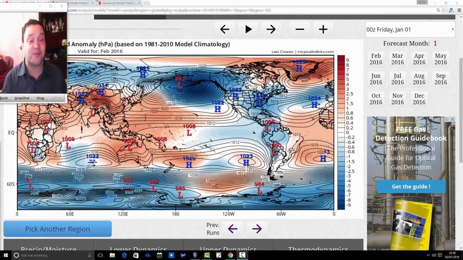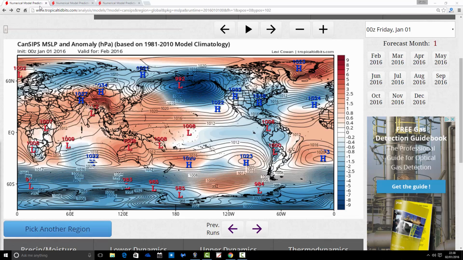Right, let's start off with the sea level pressure anomalies for the coming 6 months. We're going to start off in February. So this is how February is looking across the world. Of course, we're specifically interested in this part of the world, and also up here as well, which is the Atlantic and the UK and the European section.